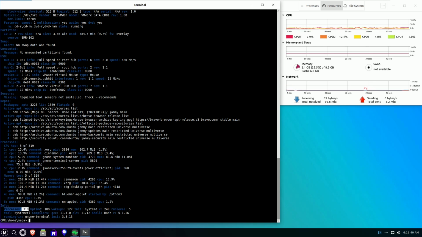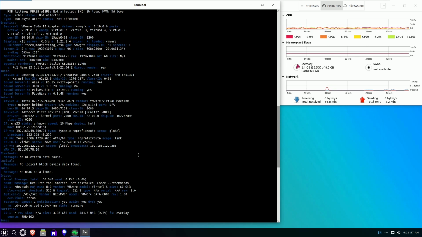Process 399, uptime is almost 18 minutes. Wake ups 127, init system D version 249, shell bash version 5.1.16, GCC version already mentioned, INXI version is 3.3.13. So these are all the distro information.